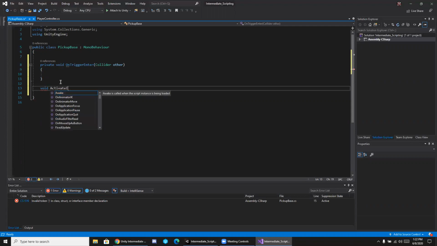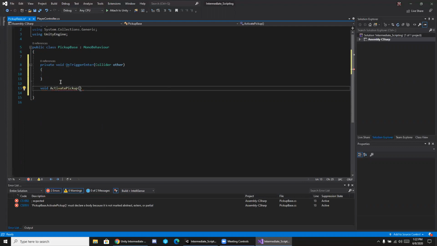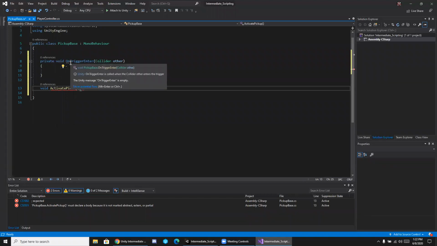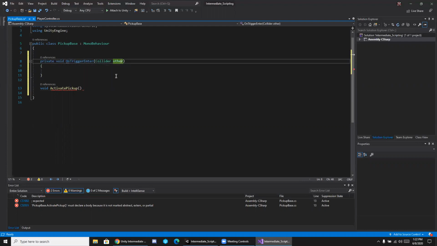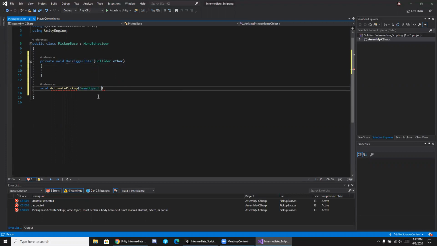activate pickup. Now, what we are going to take in here, well, we'd want to know a little bit of information. So our on trigger enter, we see is passed the other thing that it's colliding with. We can go ahead and pass the game object from that other collider into this pickup. So we'll say we're going to pass in a game object, and we'll just call it other, keep it simple.